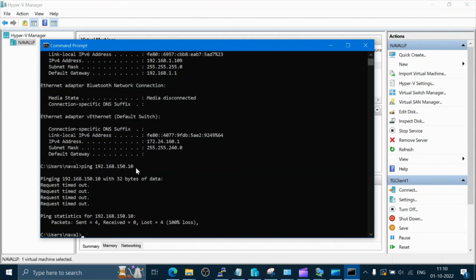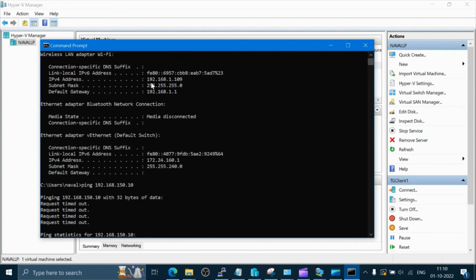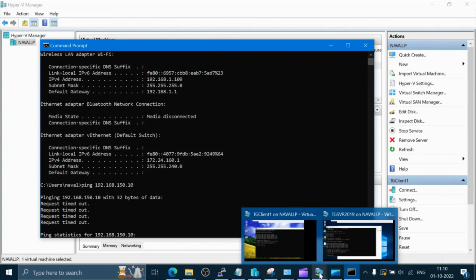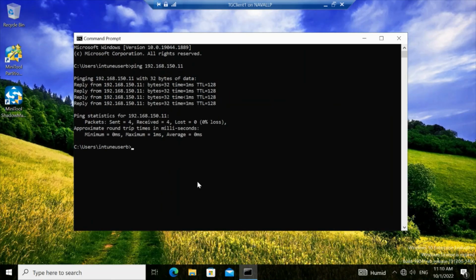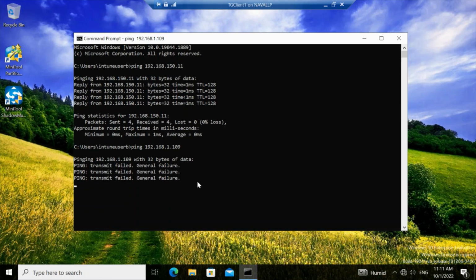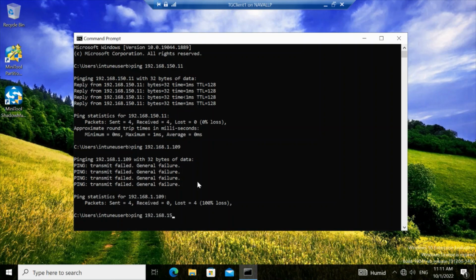All right, now let's try to ping this same IP address from our virtual machine as well. So our IP address is 192.168.1.109. So let's go to our virtual machine, ping 192.168.1.109. And you can see that it's showing transmit failed because it's not even able to reach that gateway or that network. So that's why it's not going out of its own network, and it's showing us ping transmit failed, general failure.